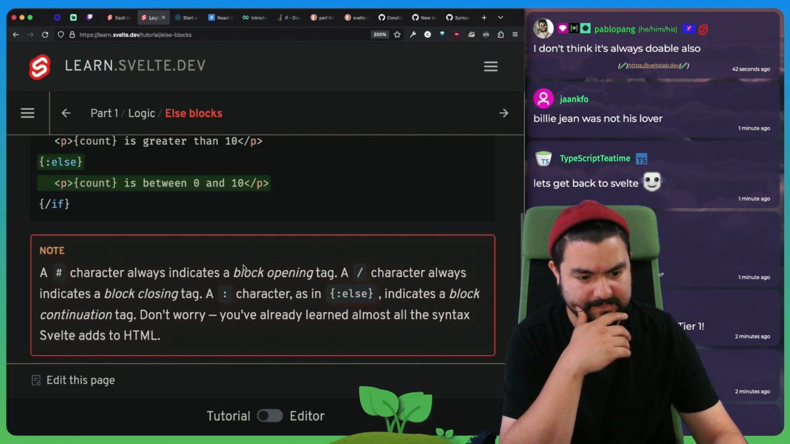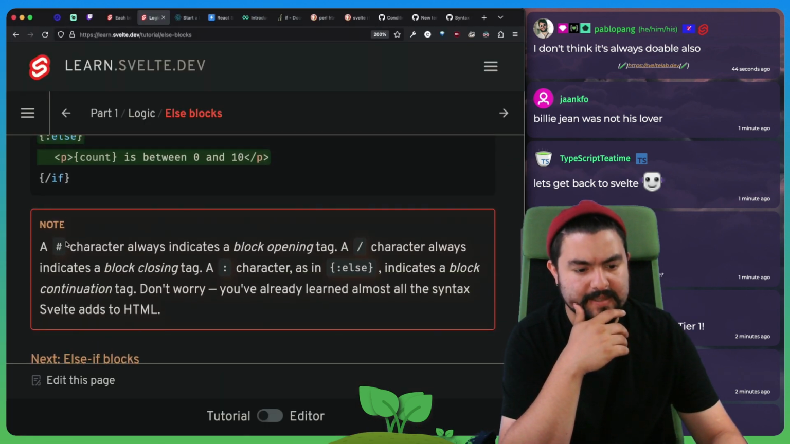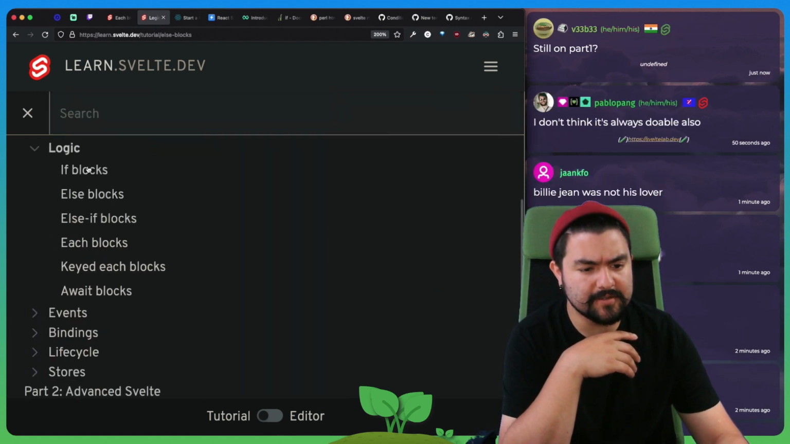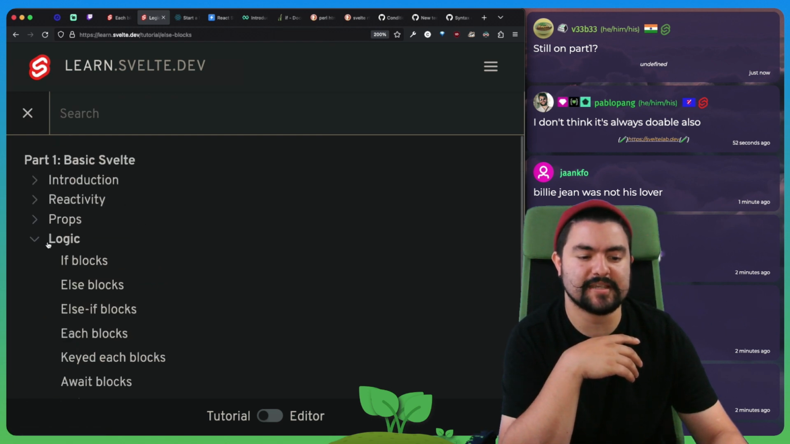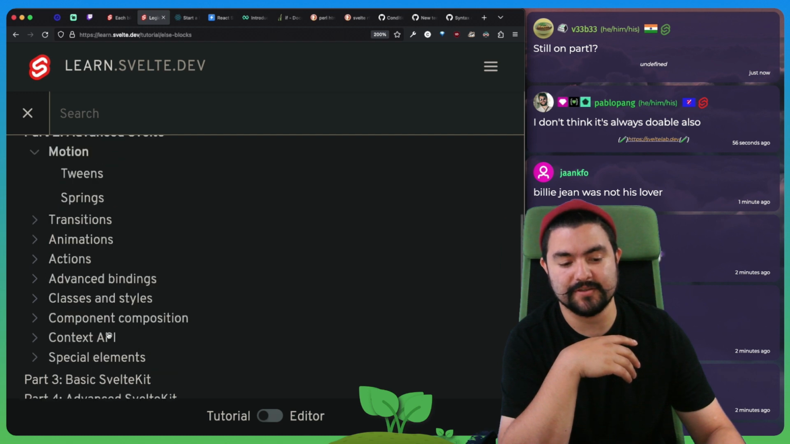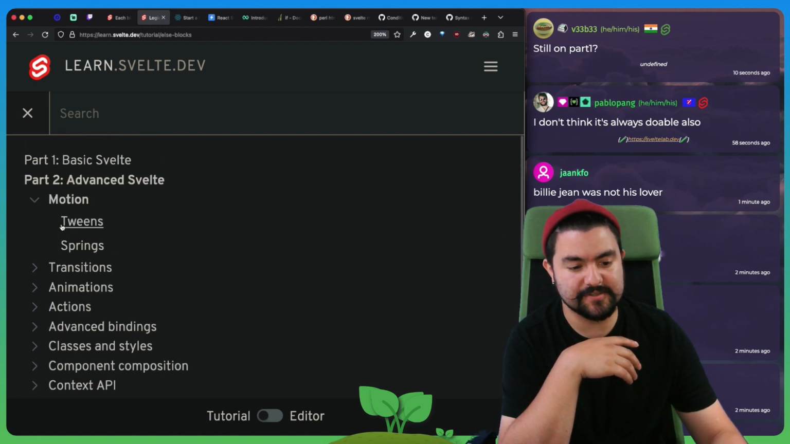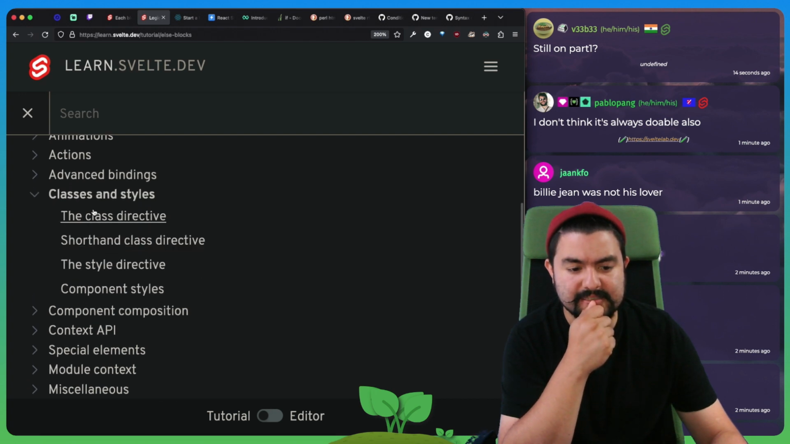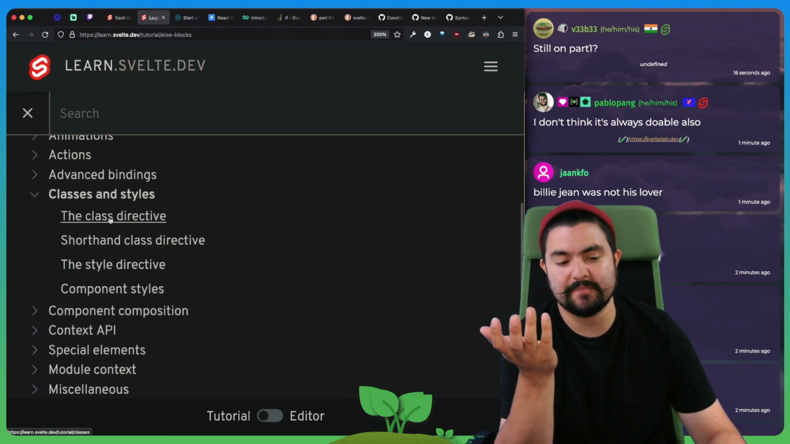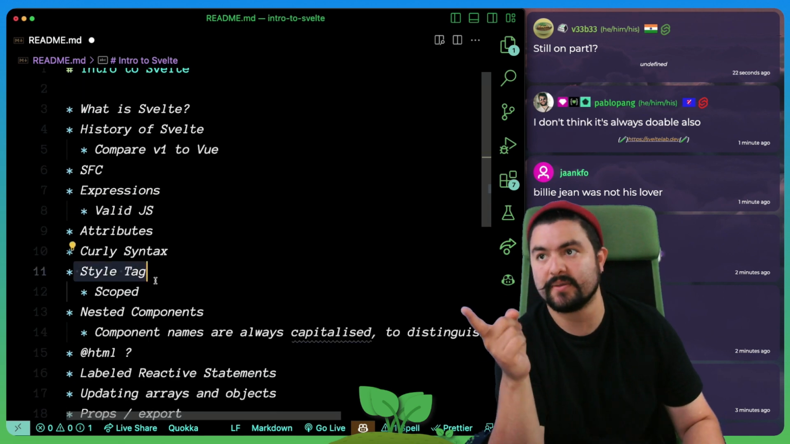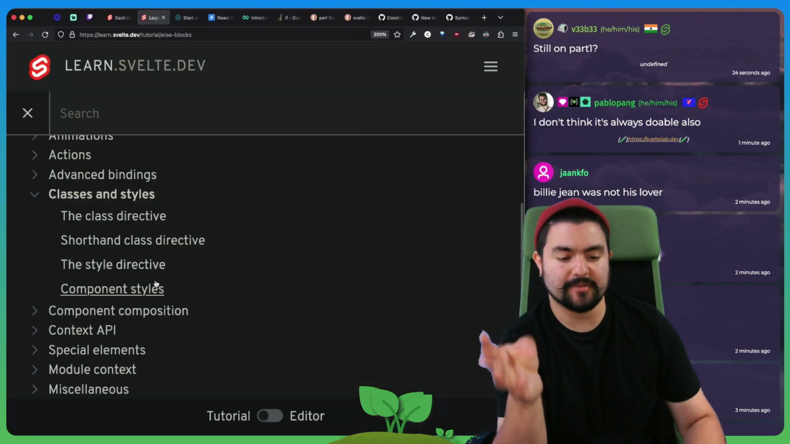So a pound character or an octothorpe. No, we're technically in part 1, but we're in section 4 of part 1. The thing is, part 2 is advanced. I don't even think we're going to get into part 2 because this gets into animations. Honestly, I think classes and styles I'll probably cover in basics. In my talk, I'll have an entire section on styling, and I'll talk about how you bind classes. I'll talk about scoped styles.